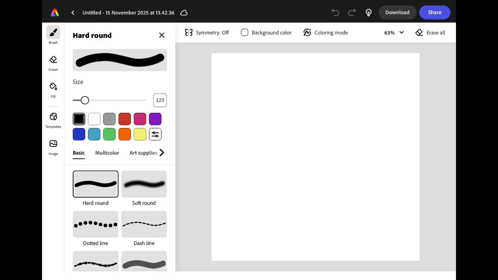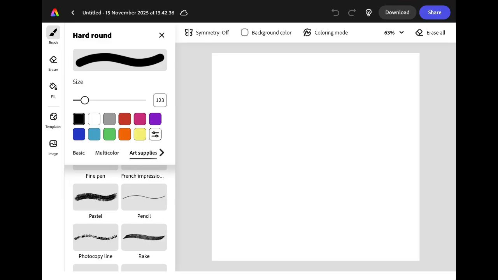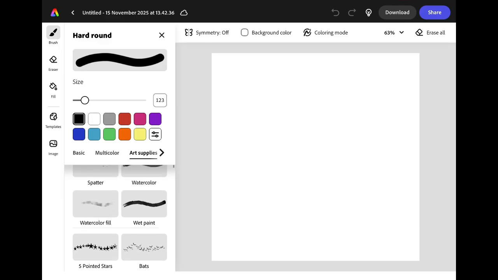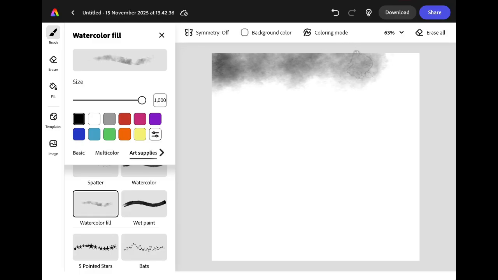Select the brush icon from the left-hand menu and we're going to change the brush to one that's in Art Supplies. Click on the Art Supplies tab and then scroll down through the brushes until you find one that's called Watercolour Fill. Keeping the colour as black, we're going to increase the size of the brush as big as we can get it and use it to cover our canvas.